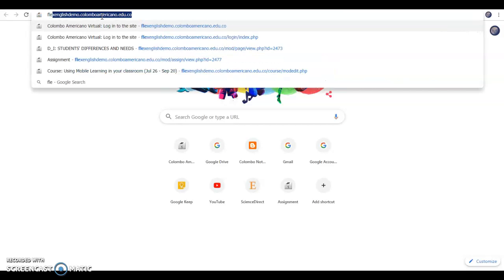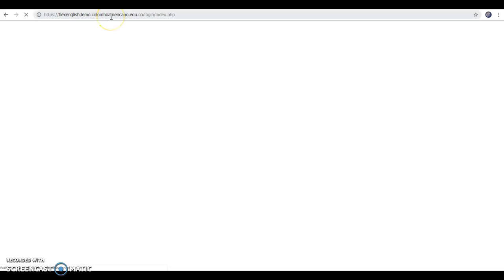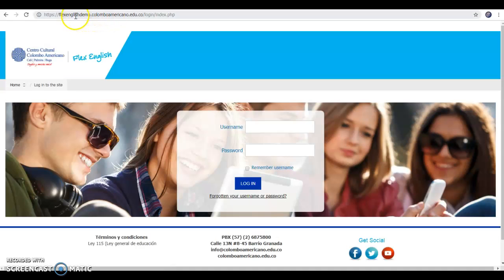So let me show you how to log into the Moodle platform. First of all, go to this link, flexingthisdemo.colomamericano.edu.com, and type your username, which is usually your ID number, and your password that you will receive through an email that I'll send you along with this video.